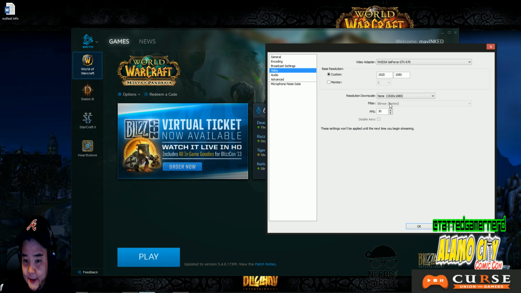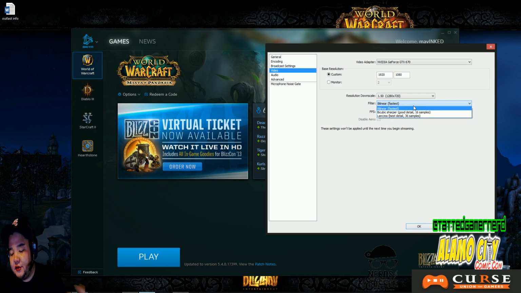Filter, it's not highlighted here. I think if you go down to 720p, you can actually choose a different filter. You can choose different filters: bilinear, fastest, bicubic, and Lanczos best detail, which I should probably start using if I do 720p. But that's neither here nor there. This is how to start streaming, so I would leave that alone for now.